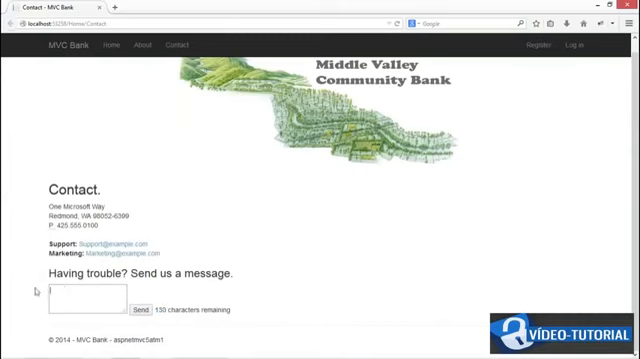So we've begun to scratch the surface of what Knockout can do for us, and we've seen the ease with which we can set up dynamic behaviors and keep things in sync. In the next video, we'll build a simple grid with paging using Knockout for our checking account statement.